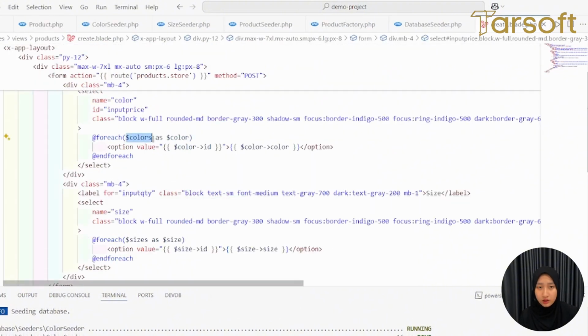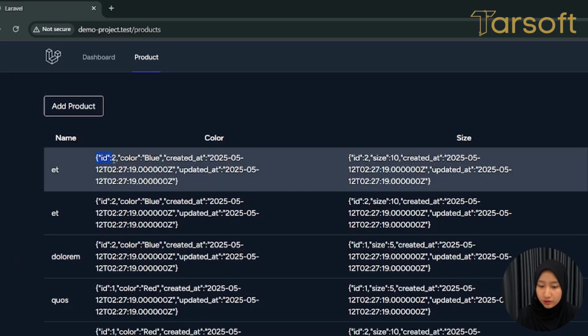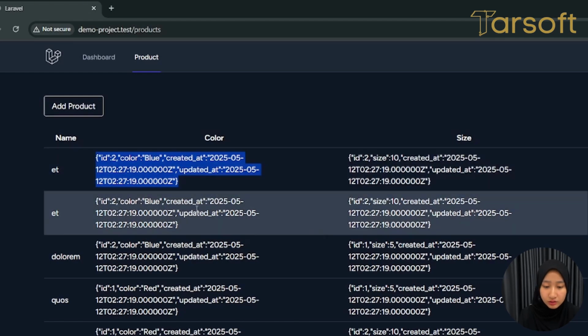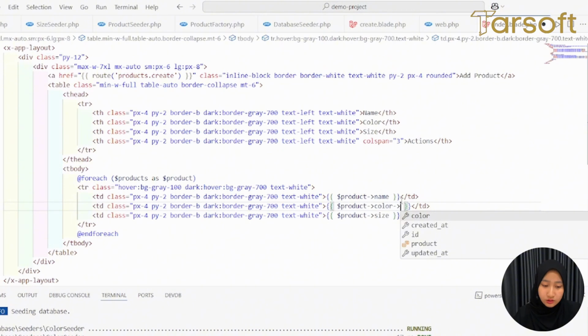Finally, the data can be displayed to choose from. Let's try it. As you can see, it displays all of this data. Since we didn't specify what kind of column or attribute that we want, let's go back to our code editor. And here, we want color. And sizes, we want size.